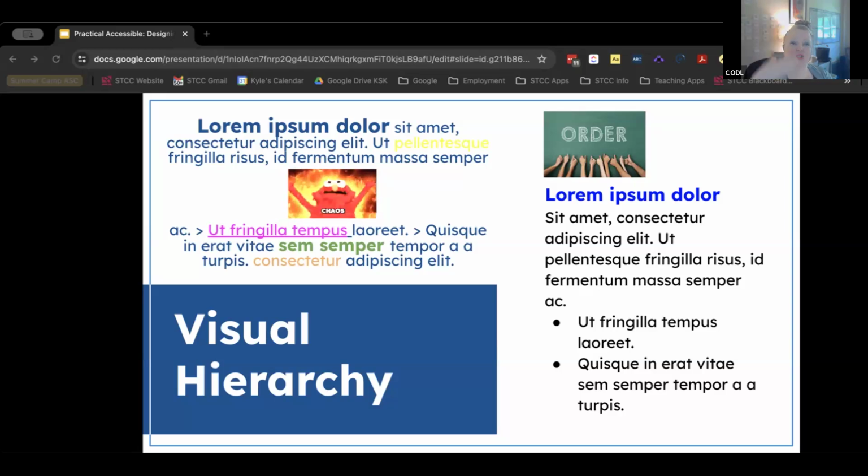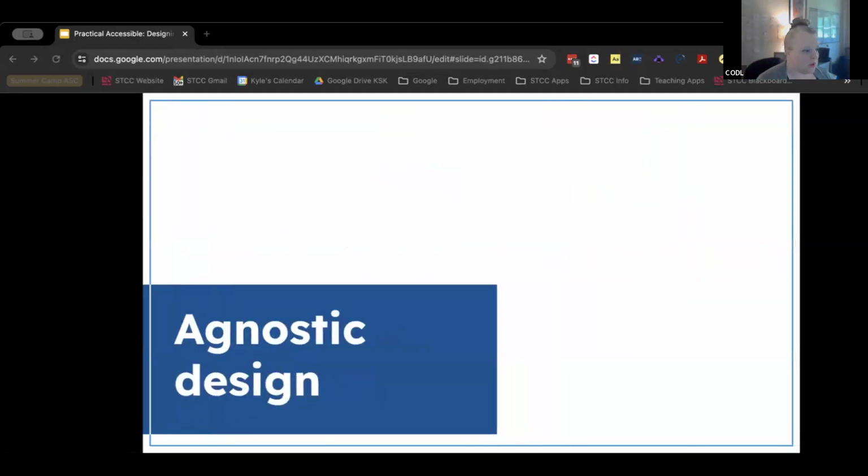So if you're reading this, you're seeing the structure, that it's an easier read and an easier lift for people to be able to read, if you're paying attention to the arrangement of how you're putting your handouts, your worksheets, and your presentations together. So visual hierarchy really has an important play when you're building practical and accessible content. The last thing that I just want to talk about is what's called agnostic design.